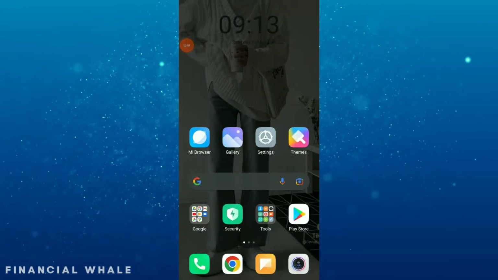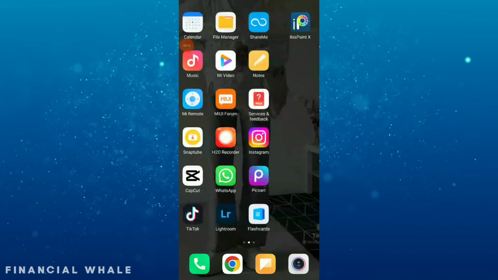How to turn on or off pop-up notifications on your Likee app. Hi guys, in this video I will show you how to turn on or off pop-up notifications on your Likee app easy and quick. So first thing, go to your Likee.